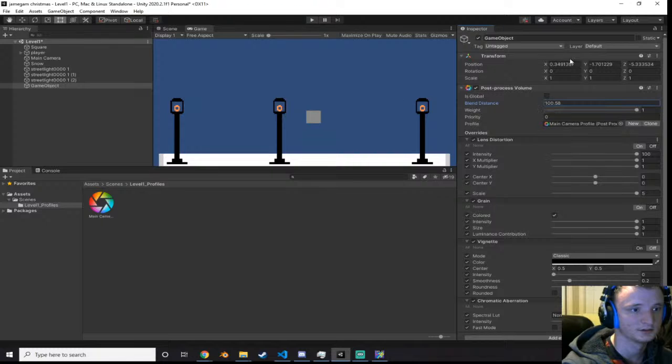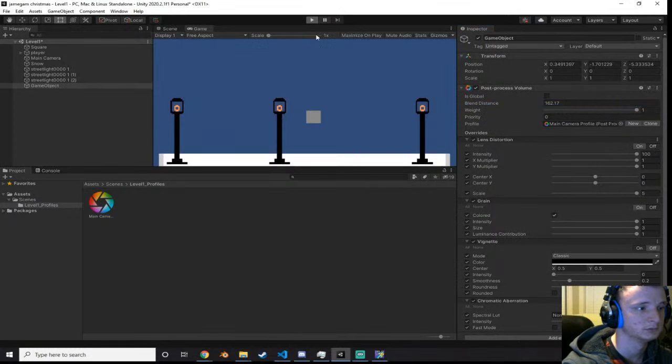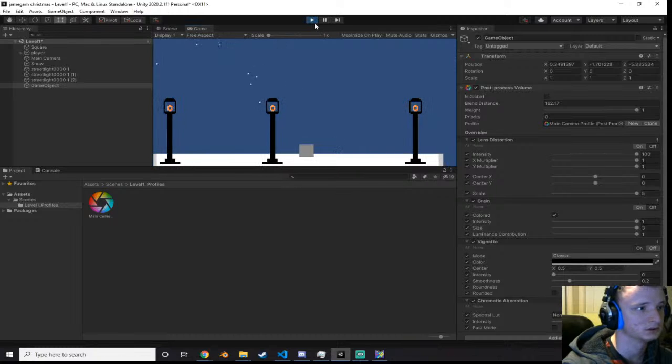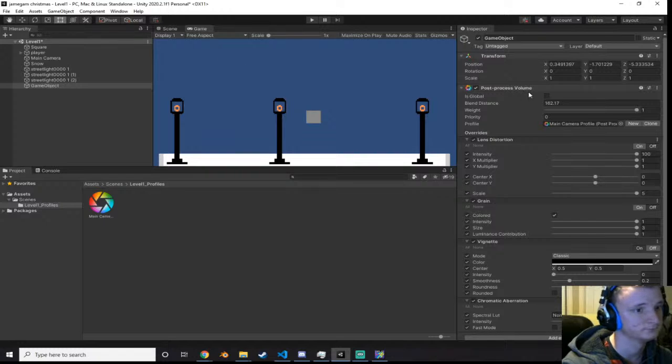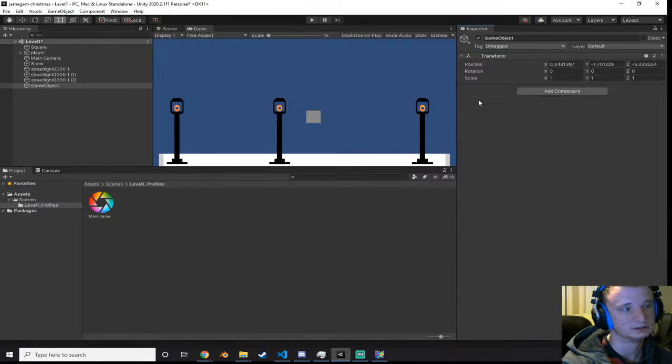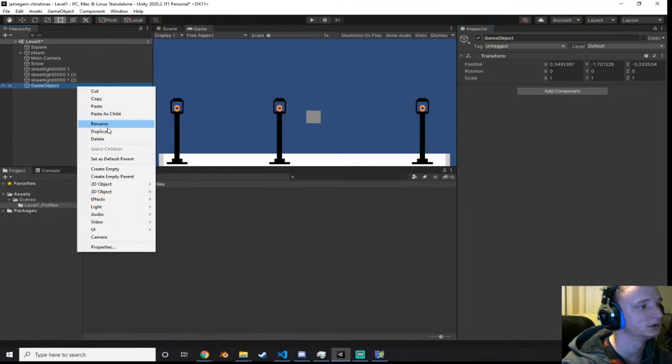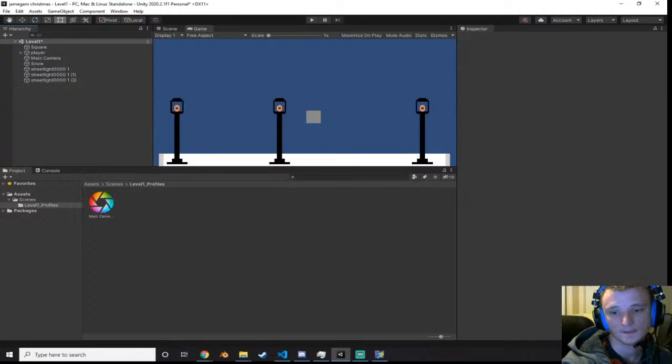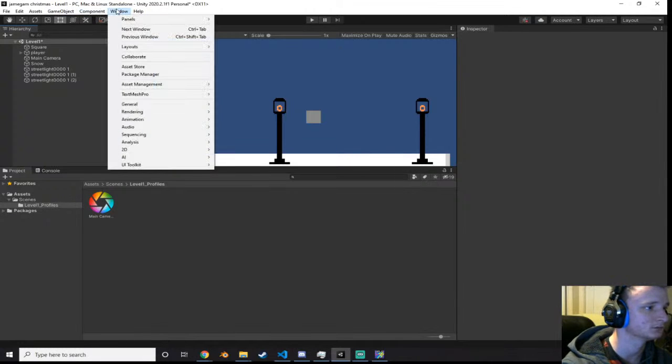Blend distance. What does that do? Oh, nothing. Fudge. Why isn't it working? Okay, that's fine. Calm down. Universal render pipeline. Oh, that's probably what I need.